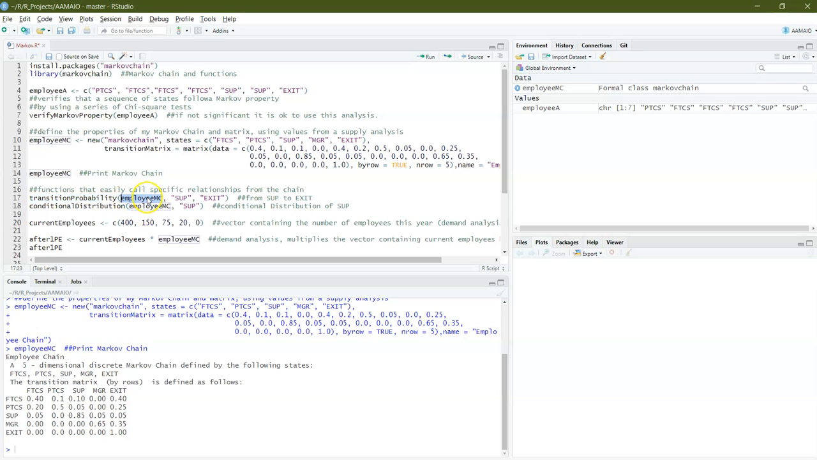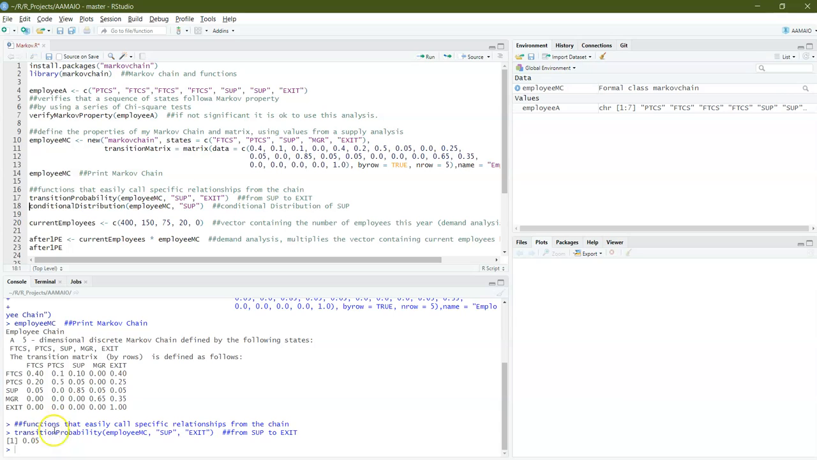The transitional probability function uses the data, the matrix, and the first state, which is the from state, and the second state would be the transition to state. So I'm going to run this, and this output tells me that the transition probability from supervisor to exit is this value underneath my timer, so I can't even see, but I think it's 0.05, which would make sense because right here in my matrix, supervisor to exit is 0.05.